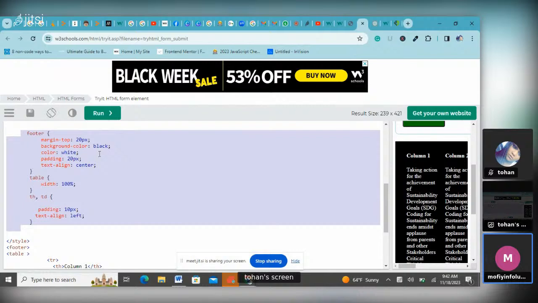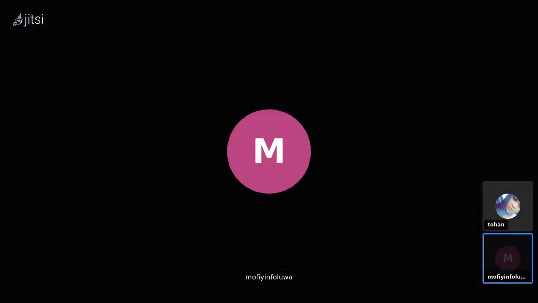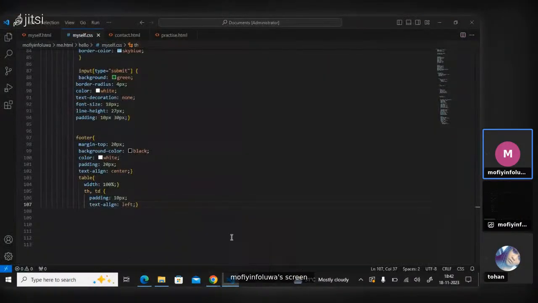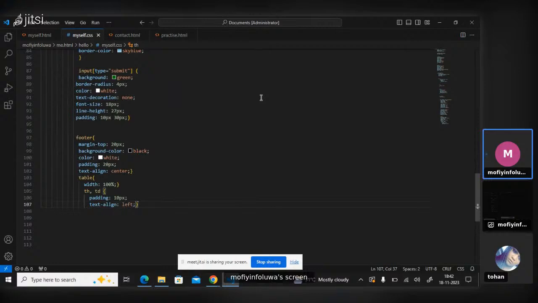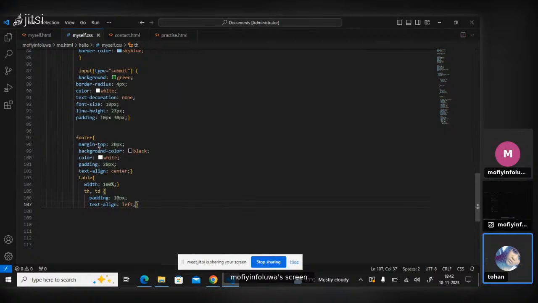I've finished it. Share your screen. Let me see. Wait, let me see. I've told you leave spacing in this thing. Leave spacing. When I did my own, did you not see spacing?